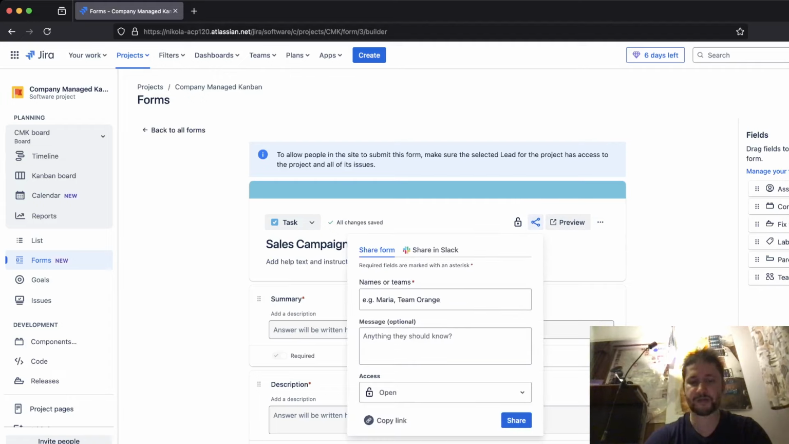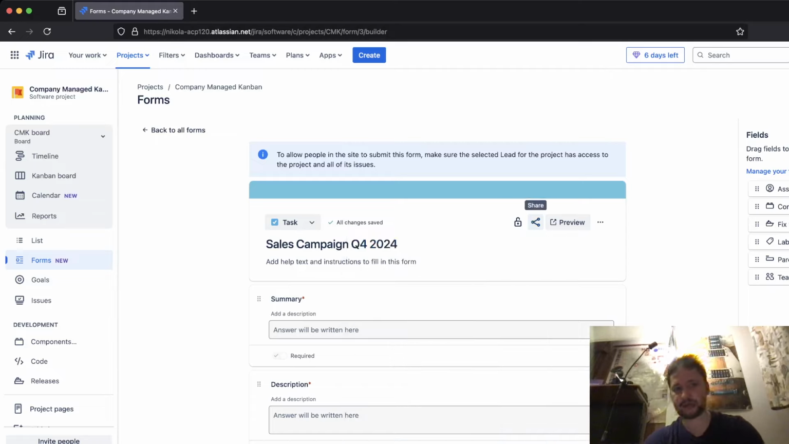So this is important. When I'm actually sharing the form, and when I copy this link, anyone that has access to this site, they will be able to submit the form.